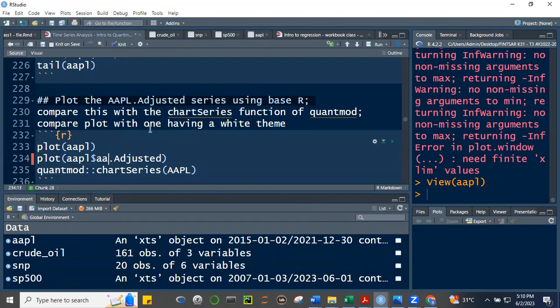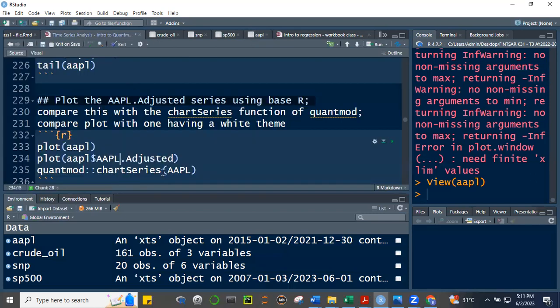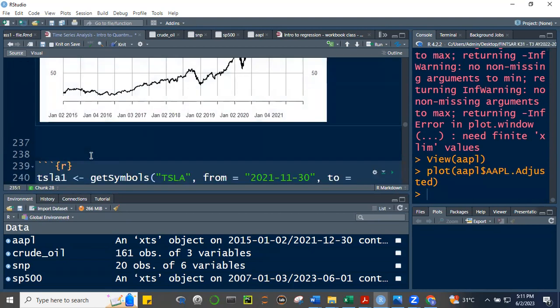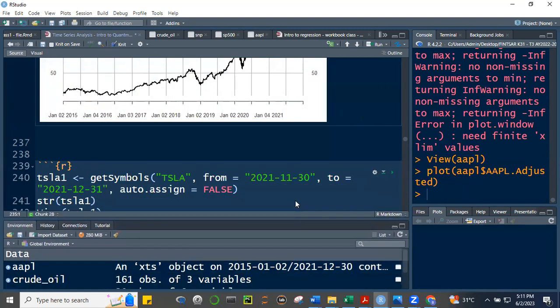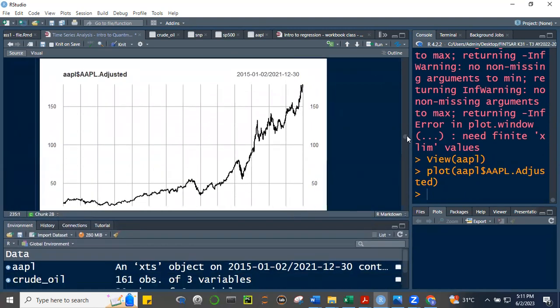Dapat yung data natin is small a APL, but the column name is, if you take a look at our Apple object, the column name is AAPL adjusted. That's why it returned an error kasi hindi niya na-recognize tong small a kanina. Okay, enter. Right, so this is the adjusted price.